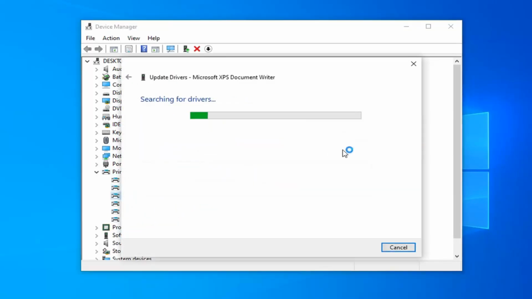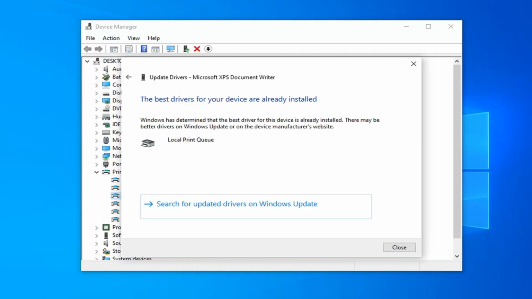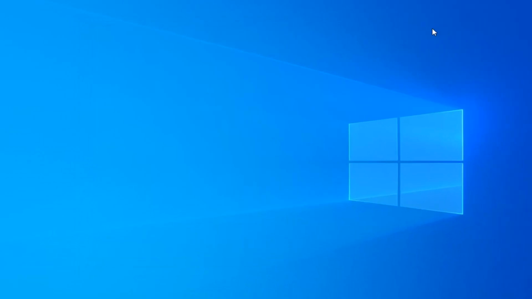And you want to search automatically for updated driver software. Another thing I'd suggest would be going onto the manufacturer's website and searching for driver software. Most major printer manufacturers should have automatic tools that you just download, and it will install the updated driver software for you without too much of a hassle. So that just gives you guys another option here. Once you're done with that, you can go ahead and click on Close, and close out of here.